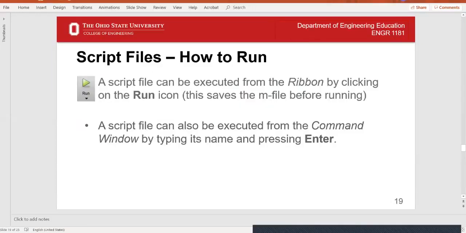After you save it in that editor window, you'll see the Run icon. You can click on it and run it. And as I said, you could keep making changes and run it again and again, and you don't have to start from scratch every time. Okay, let's see an example in MATLAB.